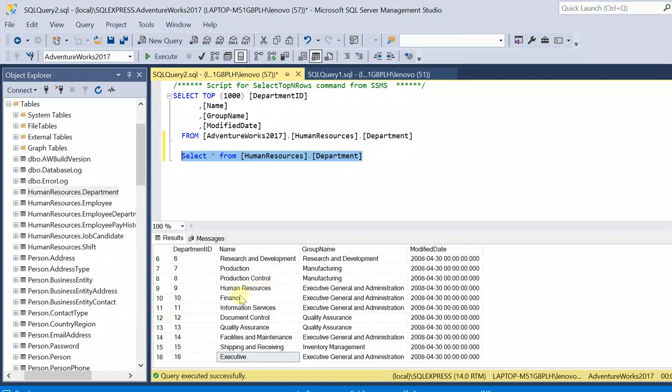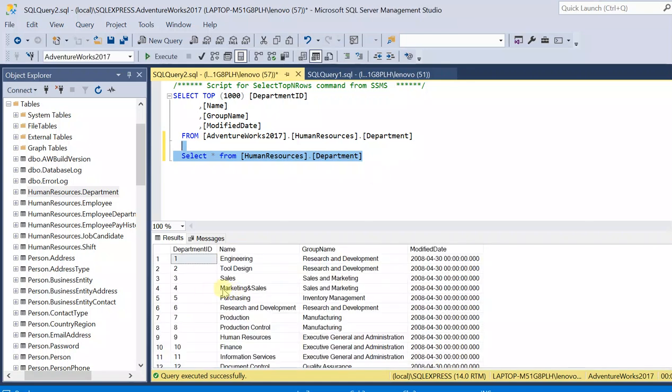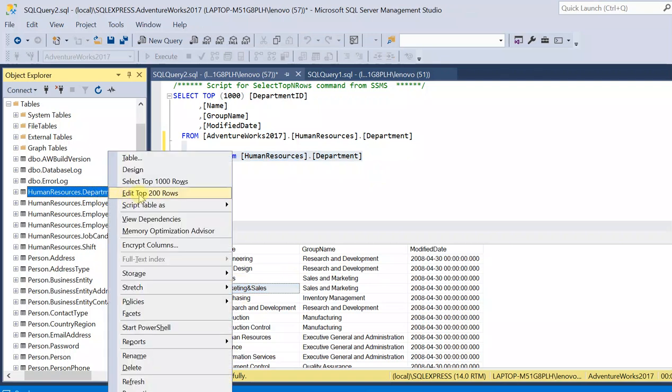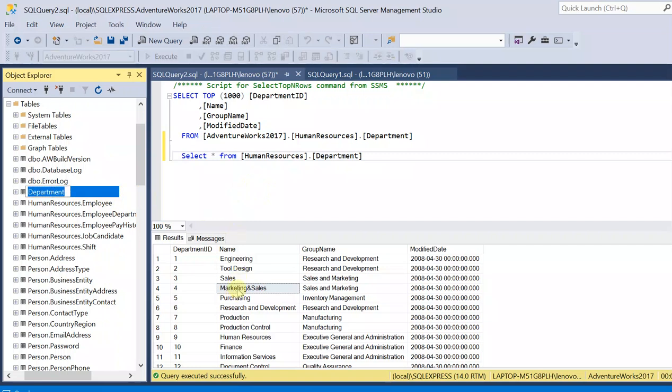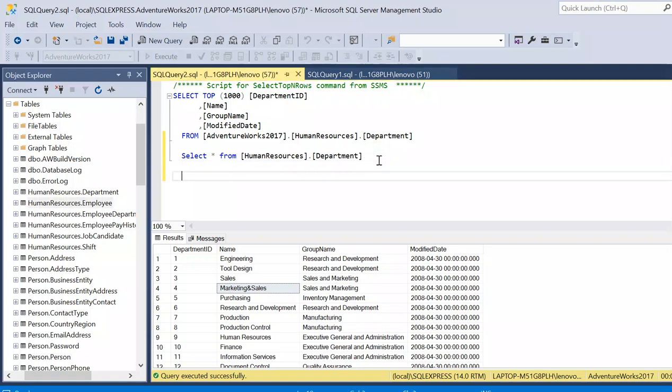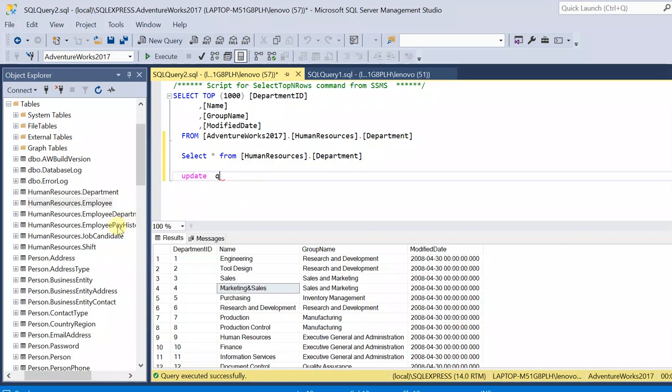Currently you can see that for number four the earlier record was marketing, but now if I fetch the data, it will show marketing and sales. So by right clicking Edit Top 200 Rows, we can simply edit the data as well, but this is not a desired way. If you want to edit, the UPDATE statement is the desired way. This right click and edit is only for new beginners.